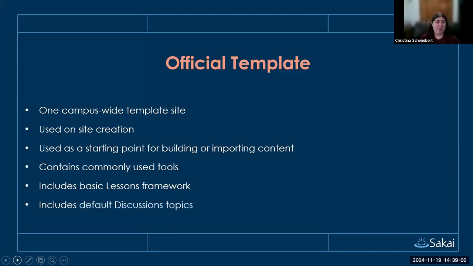And then it also includes our two default discussion topics, a student lounge, unofficial discussion, and an ask your instructor topic that is kind of like a FAQ. And that template is owned by me, the instructional designer / LMS admin. So that is my template. I have full control over it and no one else touches that one.